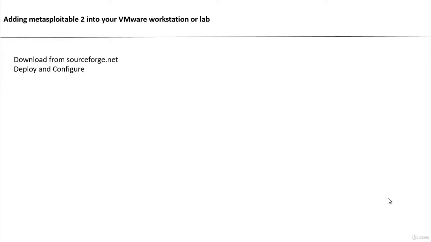Because in a live network, in a real network, we have machines that are updated, and we cannot test some hacking tools with those updated machines. So if you want to test vulnerability tools, we need to install Metasploitable 2 into VMware Workstation. In this video, I will show you how you can download Metasploitable 2 and how you can configure it in VMware Workstation. So let's begin.